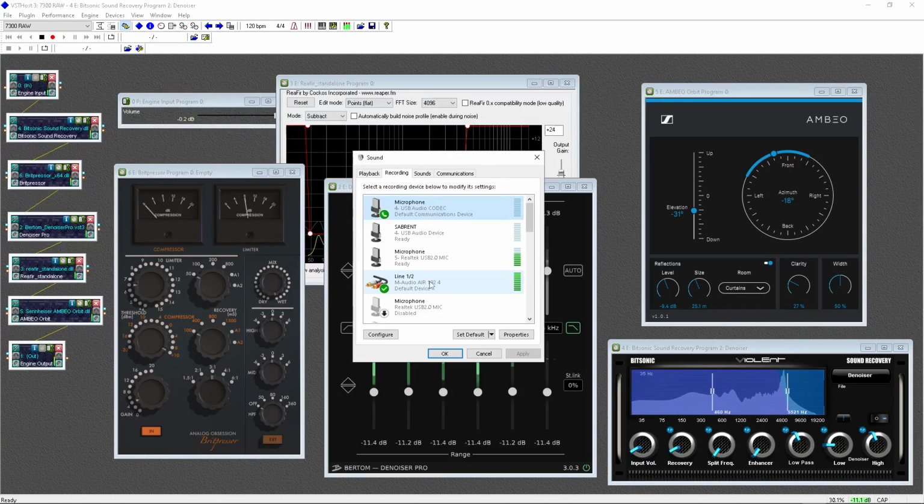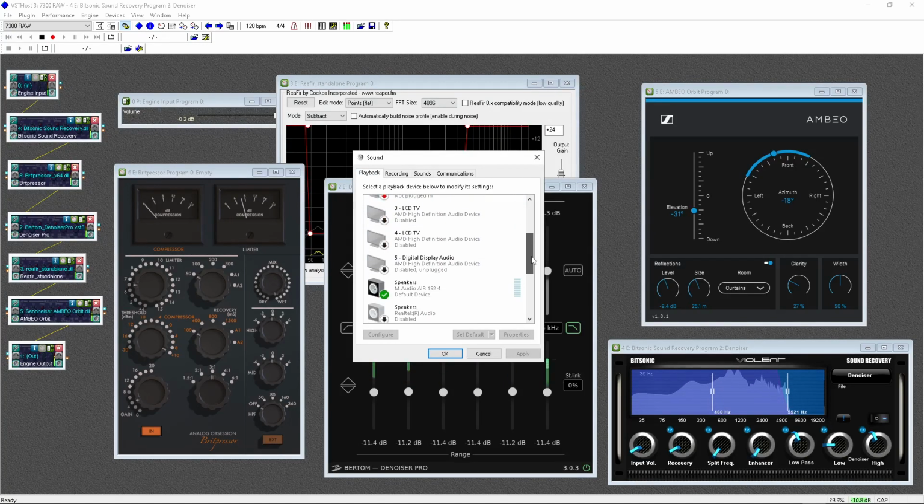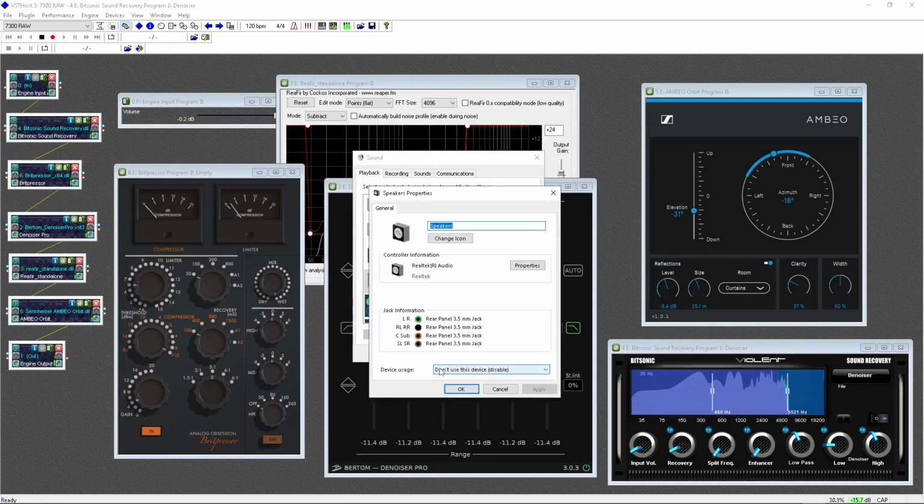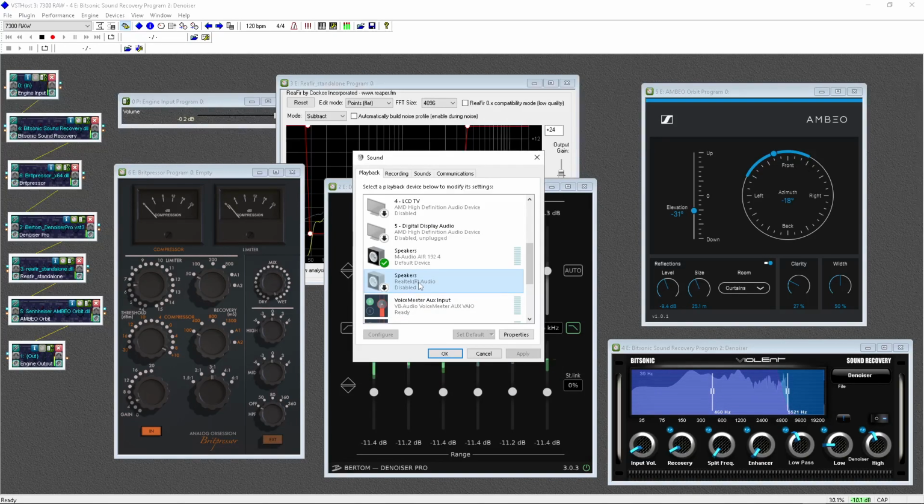So you want to make sure your Realtek speakers, right, on playback. If you go to your Realtek speakers, which I think mine is disabled. Yes, it is disabled. You want to right-click on speakers, Realtek audio, and do the usual thing, properties. Just make sure, and of course you want to make sure it's enabled.